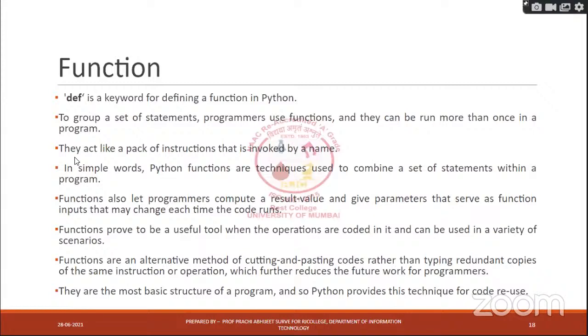To group a set of statements, programmers use functions and they can run more than once in the program. Once we have declared a function, the advantage is we can use it anytime. We just need to write it once.